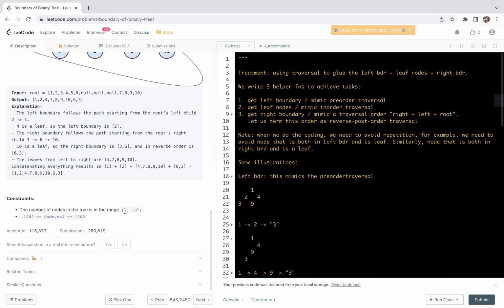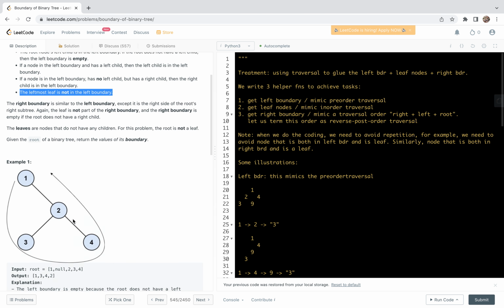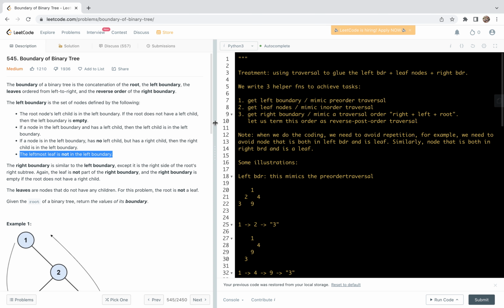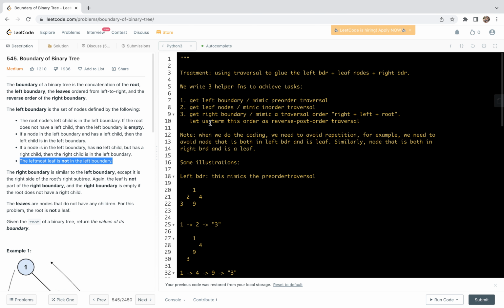With that said, let's also look at the constraints for this problem. First, the number of nodes in the tree is in the closed interval from 1 to 10 to the power 4. So this says that overall the tree is not null, and the number of nodes is bounded above by 10 to the power 4. The number 10 to the power 4 gives us an upper bound for the problem size. And the second constraint is that the node value is between -1000 and +1000. So in particular, the node value can be 0 or negative. With that said, we are ready to do the analysis.